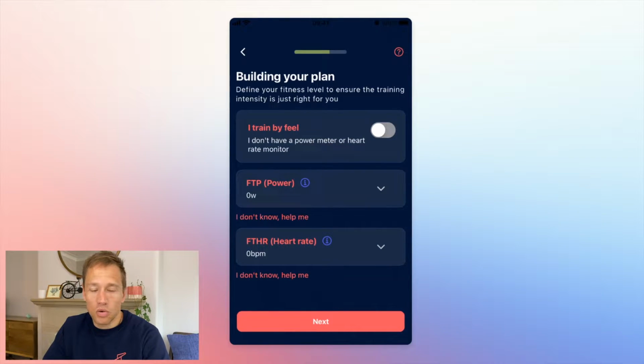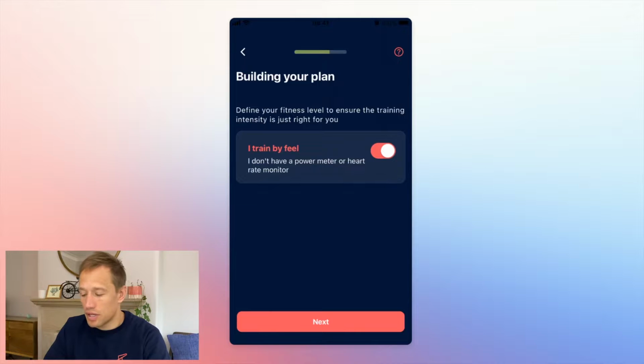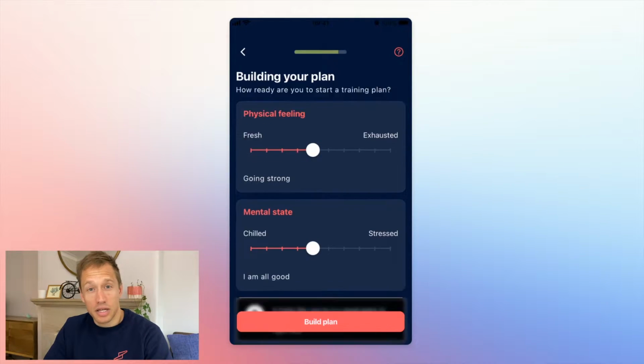So if you know your FTP, awesome, or train by heart rate. Or lastly, you can just simply train by feel. So that's a simple RPE scale of 1 to 10. And then on the last step, something really unique to Spoke that makes the plans personalized to you.